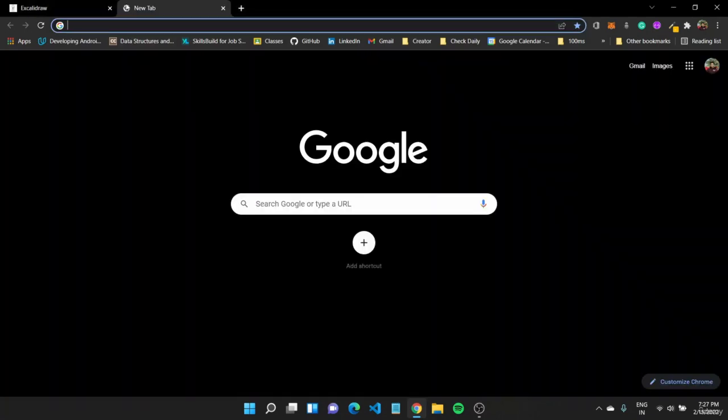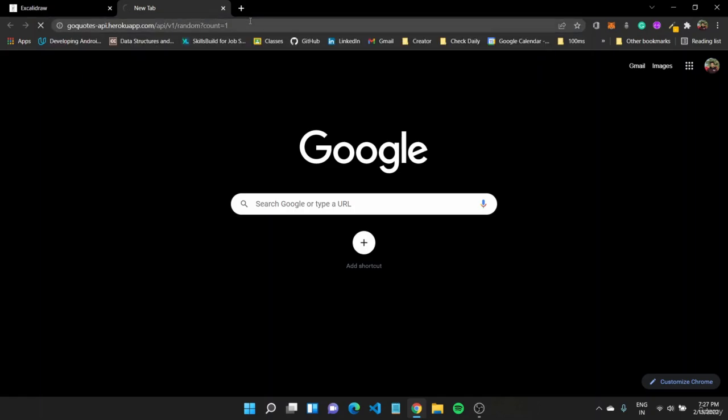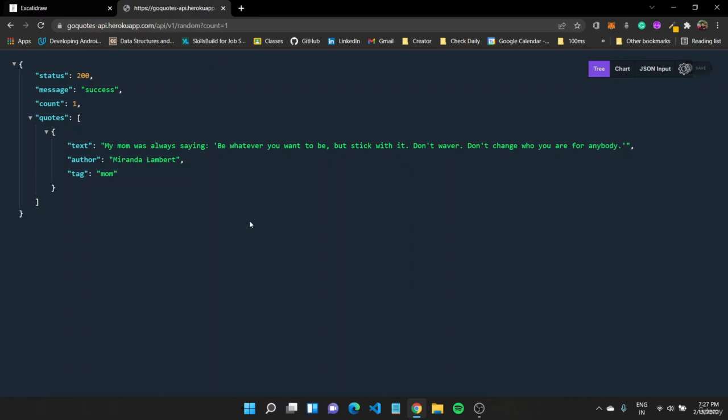Let me just quickly give you an overview of the API we would be using. It's a free API, the Go Quotes API, which basically returns a random quote. If I hit enter, you can see what the response looks like. It gives out the status of the response, and it also gives out the message if it's a successful API call, and it displays the quote. Since we have set this count to 1, we only get one quote, which is here inside the text, and you'll also see the author of it. So we'll try to get it inside our Flutter application and show this quote.